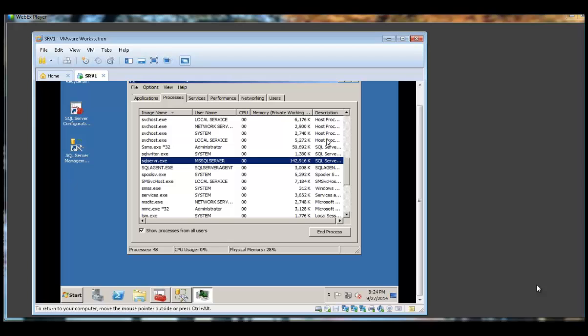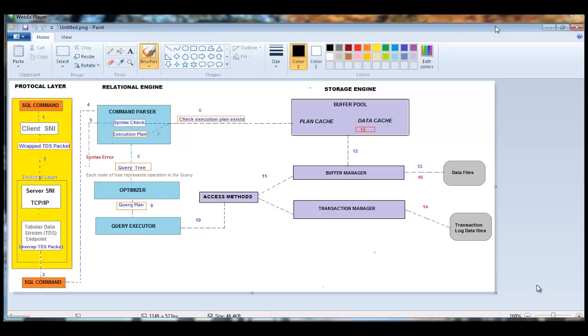Let me open it. Are you able to see this now? Yeah, I can. Yeah.